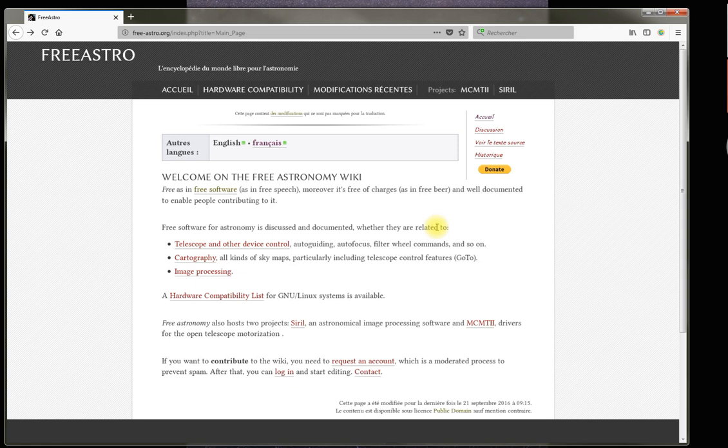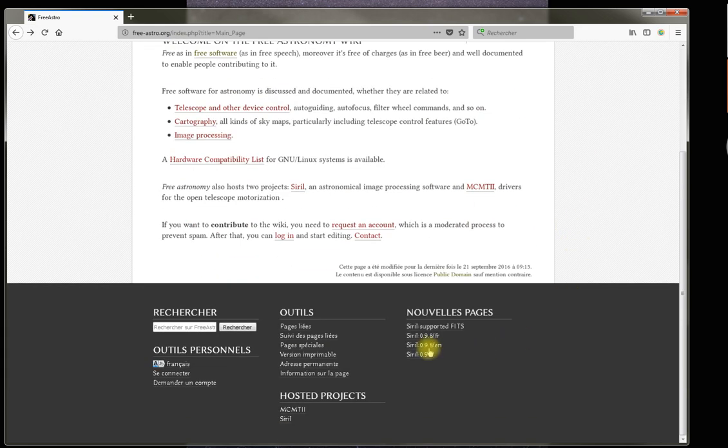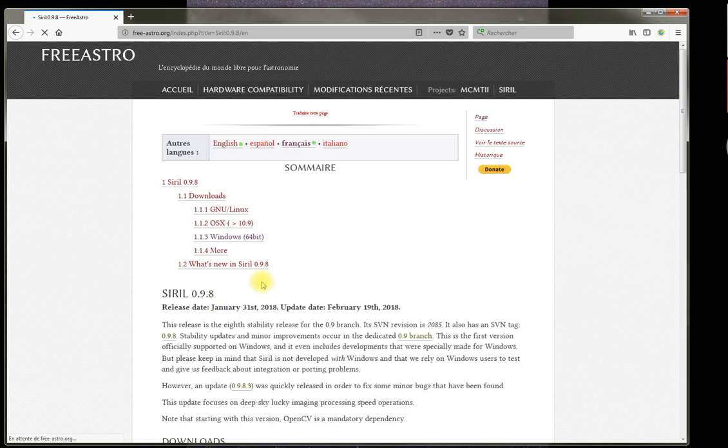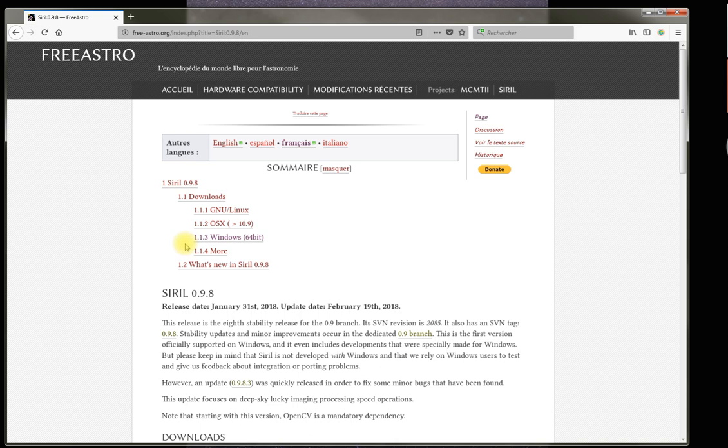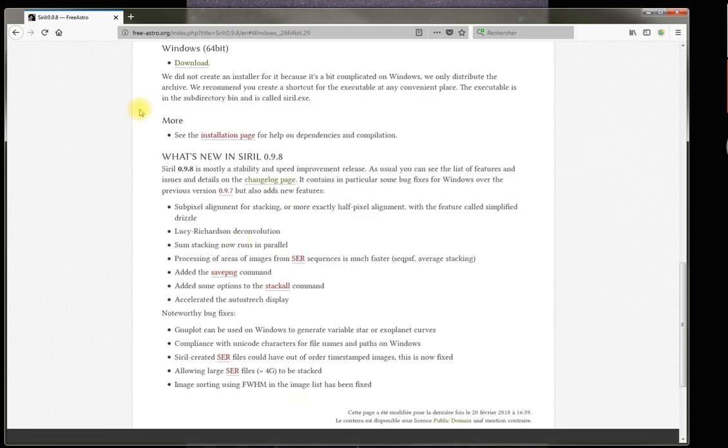Hello everybody and welcome to the tutorial about SIRIL, which is a software for processing your astronomical images. You can find it on free-astro.org. You get on this page and go to the bottom of it and click on this link to get it in English. Then you choose your operating system, like Windows for myself.